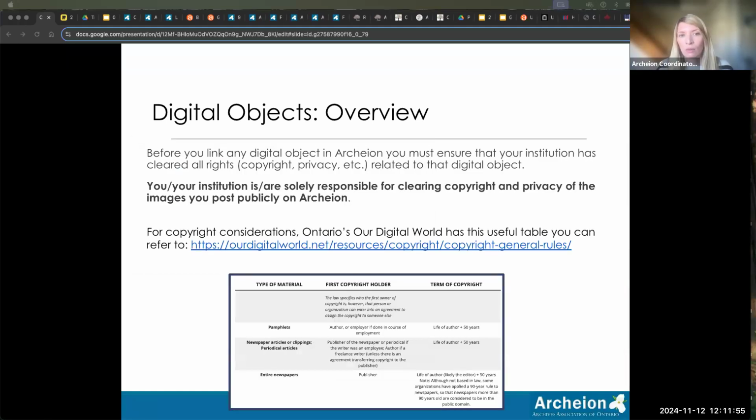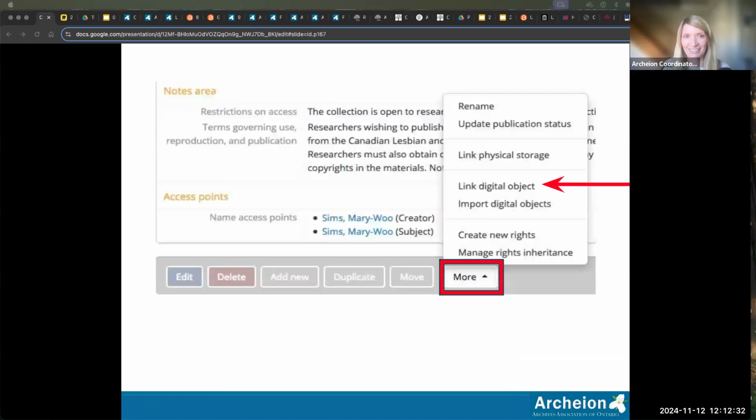So before you link any digital object in Archeion, obviously you have to ensure that your institution has cleared all rights. So copyright, privacy related to the digital object. We do have a public letter of agreement for Archeion that's on the website. And it states that your institutions are solely responsible for clearing any rights issues before you post the material publicly in Archeion. And in the slide notes, one of my colleagues at U of T shared this really great resource for copyright considerations from our digital world. And you can refer to that if you're ever wondering about copyright. And we have the copyright session coming up with Jean Dryden as well in December, I think.